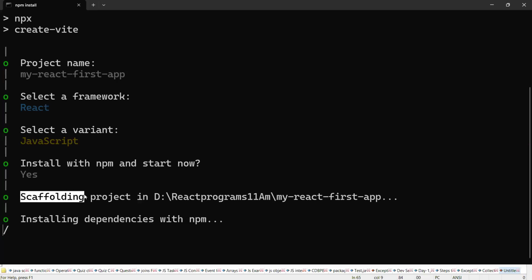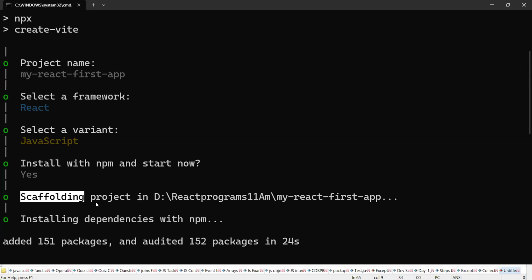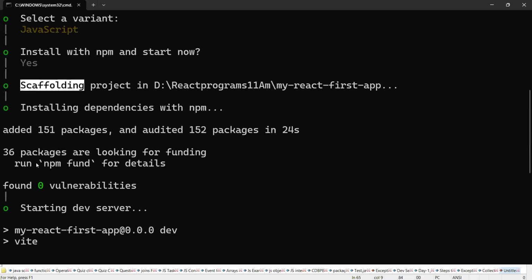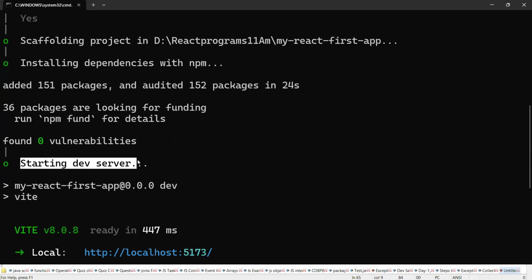Read this point, guys. Tomorrow I'll tell you what scaffolding is. It is scaffolding the project and installing the dependencies, and it will run the project also. The first time, wait a few seconds, and the internet should be stable because it is downloading 151 packages. Starting the development dev server, the project is running automatically, and we have the URL automatically.